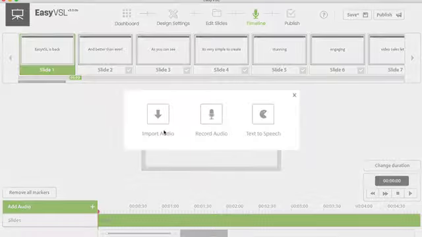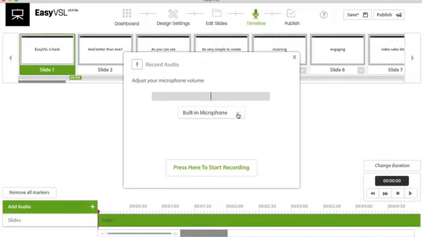We have the audio step, where you can import from an existing audio file, do text-to-speech, or record. I'm just going to record right in here, and all I'm going to do is record all my slides. So I'm going to hit record, pick the right input, and start.